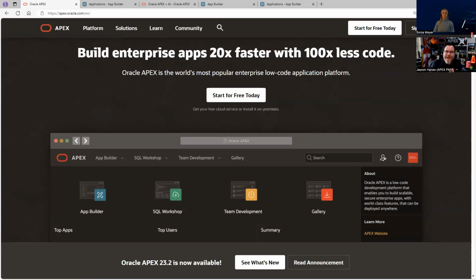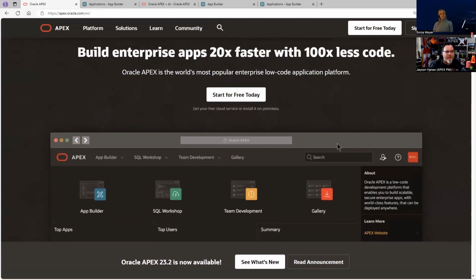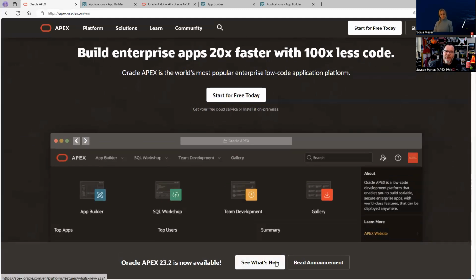But what's really cool, and what I'm really proud and excited to tell everyone on the call about, is we just released the latest edition and version of Apex, known as Apex 23.2. So on our website here, you can actually look at it, see what's new. There's a whole long list of new features. We have a whole announcement surrounding it. And when you actually sign in, once you've got your workspace on this instance, you will be using that latest and greatest version of Apex.